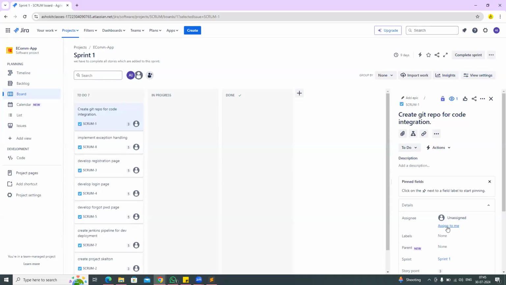That means you are assigning the story to yourself. Currently, some projects follow this process. In some other projects, a scrum master or tech lead will assign the stories to the team members. In some projects, every team member should assign the stories to themselves. Nobody will assign the stories to them. They should go to the Jira dashboard.